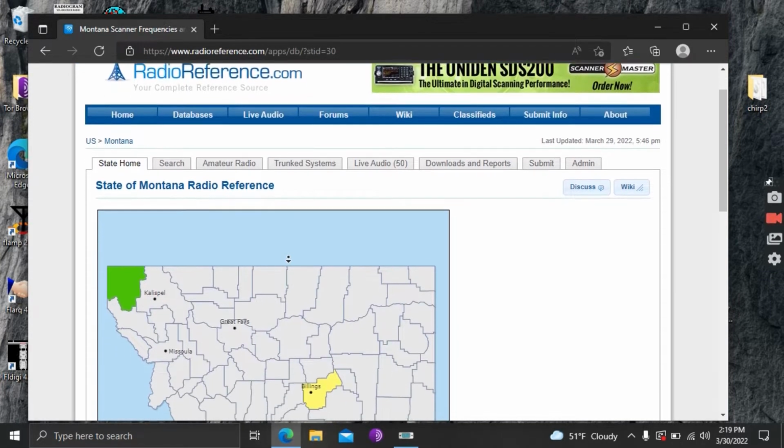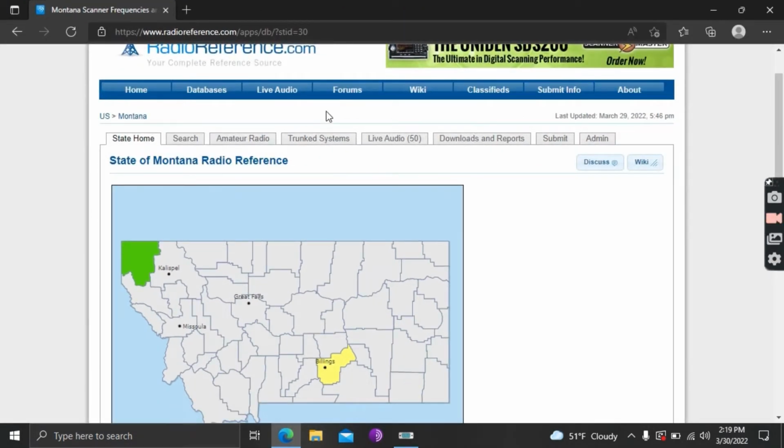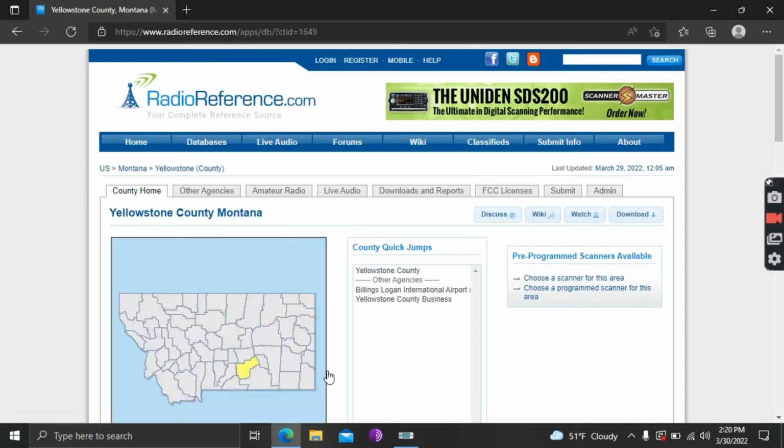So once we go to Montana, I'll make this window a little bigger here. You'll notice we've got search. We can look at amateur radio, trunk systems. John of Baofeng, you're not going to be able to receive those. But we'll go down, and these are the counties in Montana. So let's say we were going to go visit Billings. So Yellowstone County, Montana.